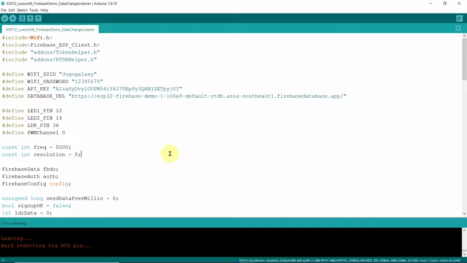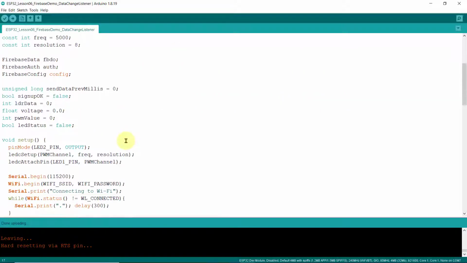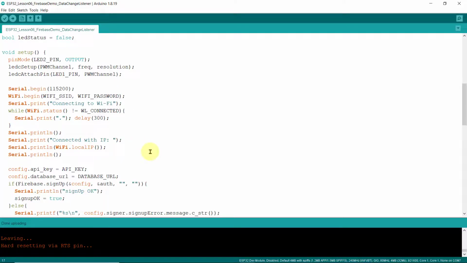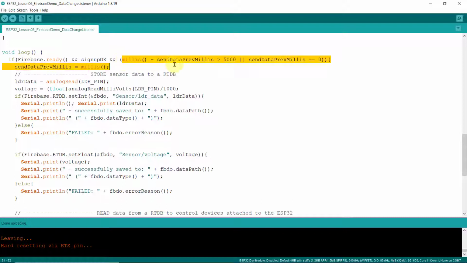Recall that we read and store LDR data in the Firebase Realtime Database and control two LEDs as well, one digital and one analog, through pulse width modulation. Now, inside this loop function, we perform everything at a specified interval, every 5,000 milliseconds, using the millis function.